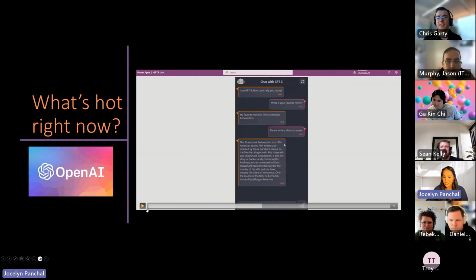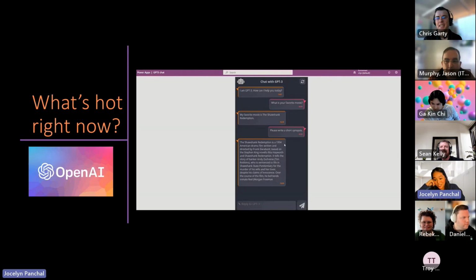Did I just gender the chatbot? I did. The chatbot says their favorite movie is Shawshank Redemption, which is actually my dad's favorite movie as well. Then Robin asks for a short synopsis of Shawshank, and he's able to give him back a whole paragraph about why Shawshank is awesome.